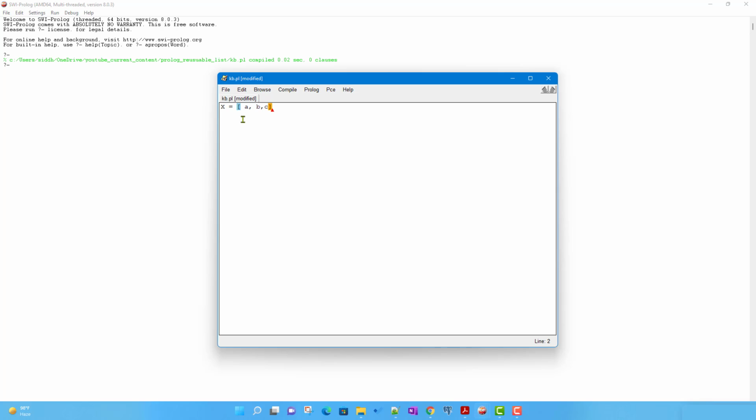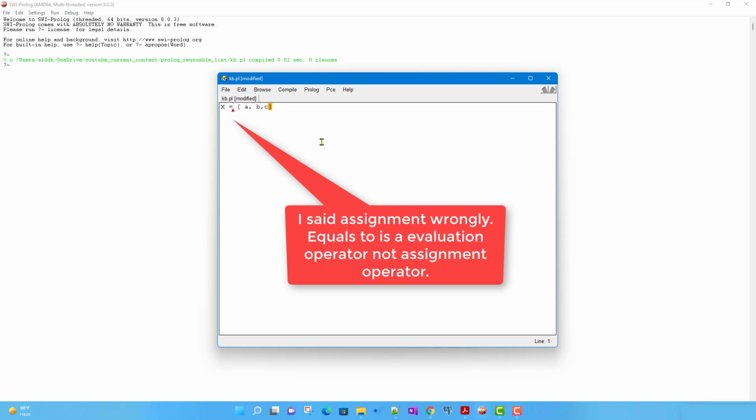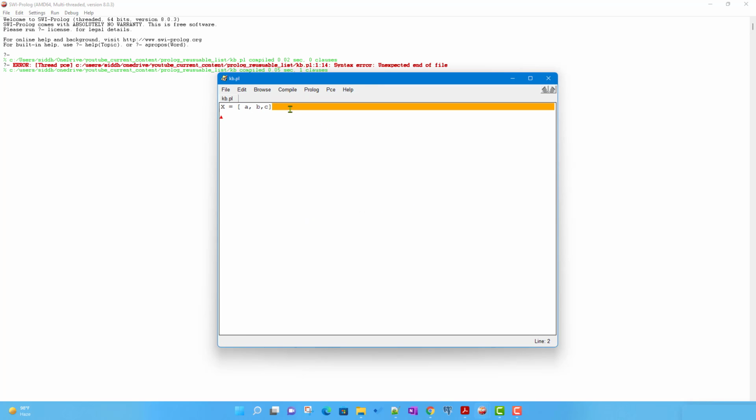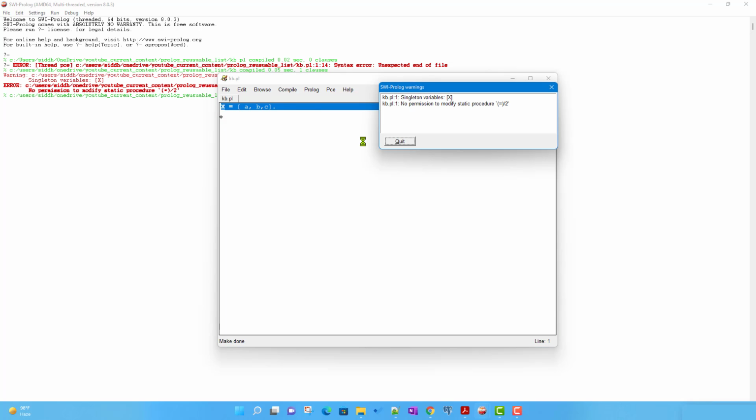It will just not work, because this equals to is not an assignment operator in Prolog, right? So if I try to compile it, and okay, let's give it a dot as well, save it and let's try to compile it. If you see, it is treating this equals to as a static procedure over here, right? So that means we cannot directly assign a list to a variable in our knowledge base.